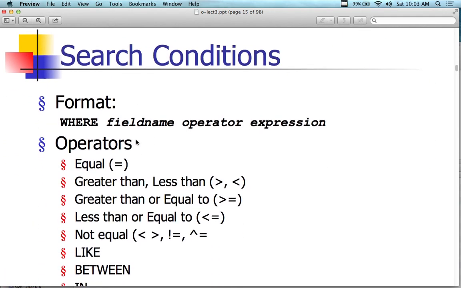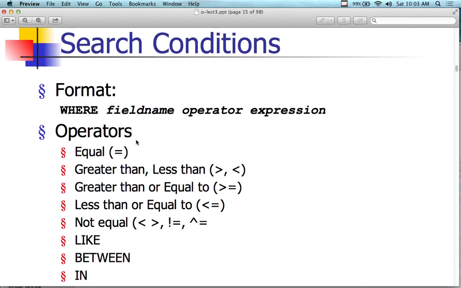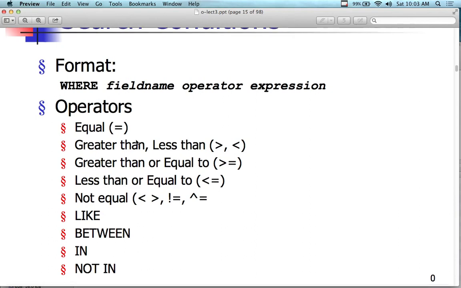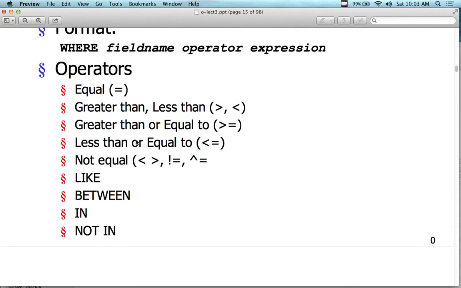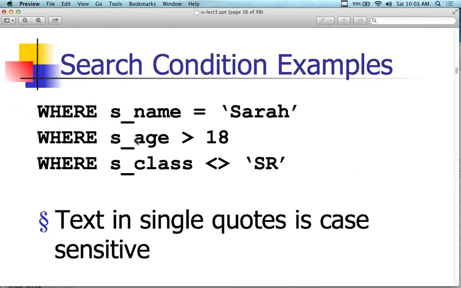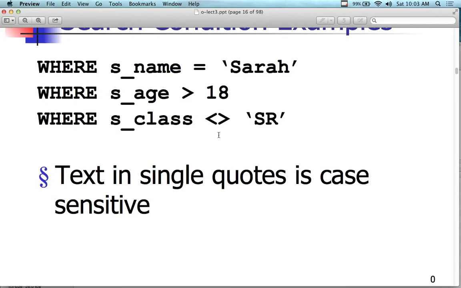Just to refresh your memory on search conditions, we have the where clause. In the where clause, we have a field name, an operator, and an expression. So where something is equal to something, not equal to something, like, between, in, not in, if you remember the beers example we did last time. Search condition examples here: where S name is equal to Sarah, or S age is larger than 18, or not equal to SR, the class for senior. The text is in single quotes, and it's case sensitive.